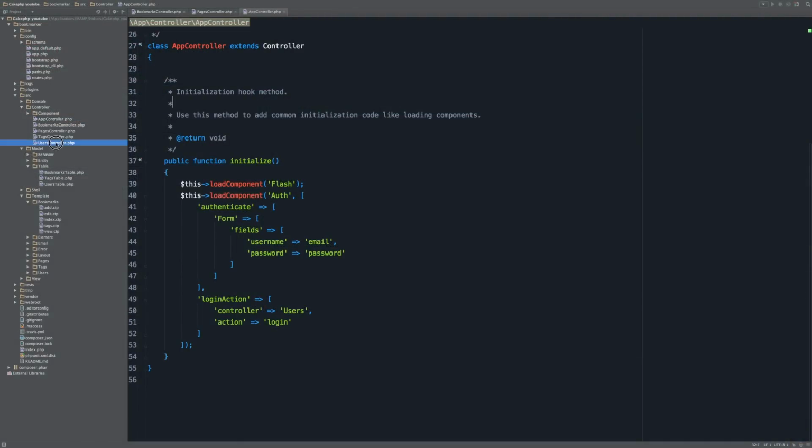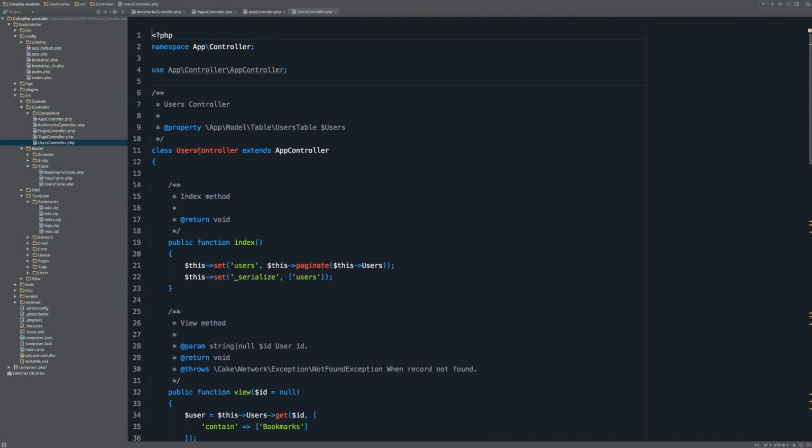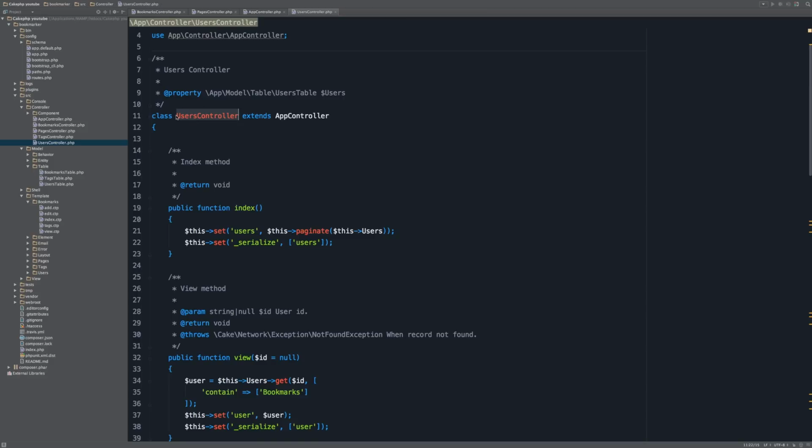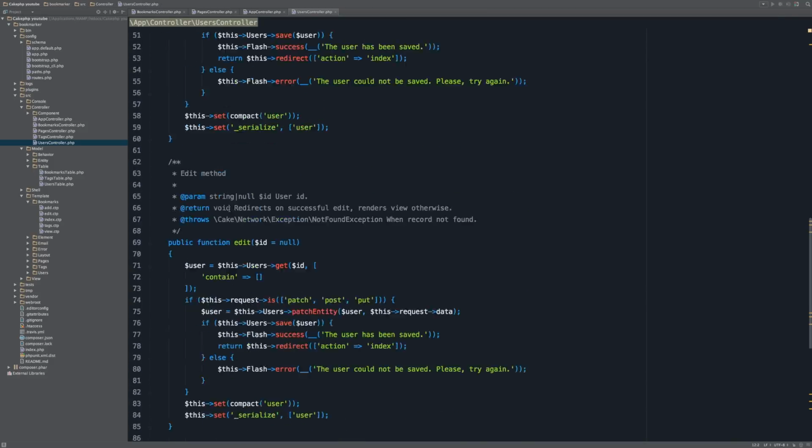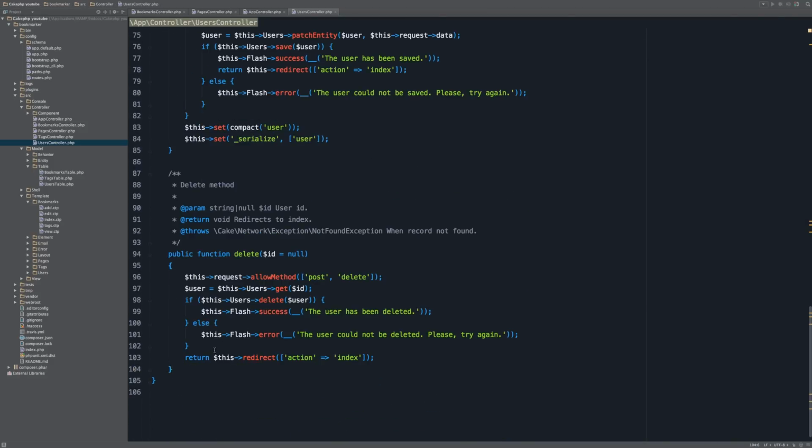So I'm going to fire up my users controller now. We can also see the users controller also extends the app controller. And we are going to create a new function in here. And remember, that's how CakePHP handles things.